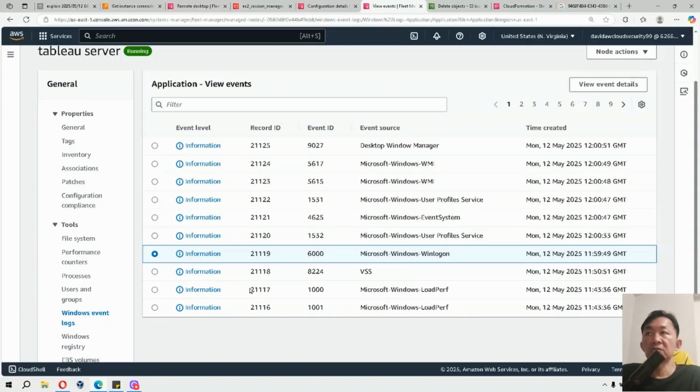Okay, so I hope you understand how to use AWS Patch Manager to patch your instance, and in my next video I'll show you the hard way to basically patch your Windows instance.